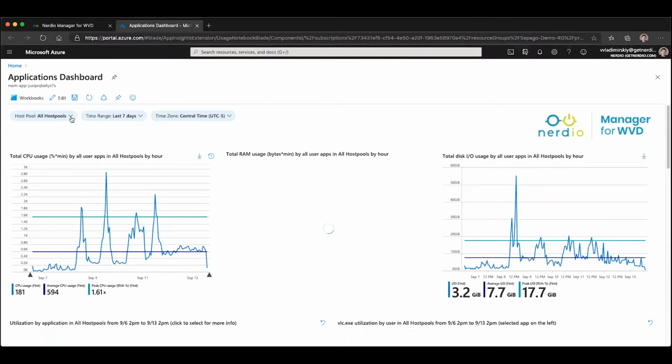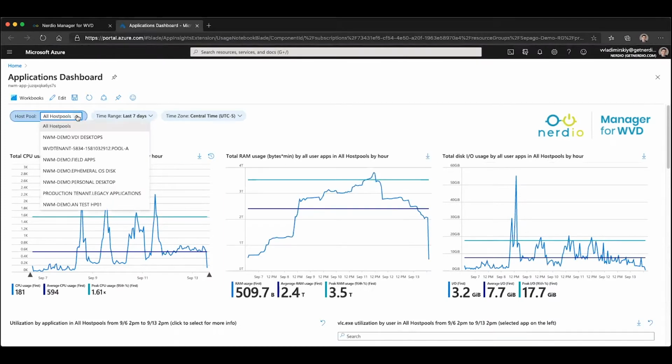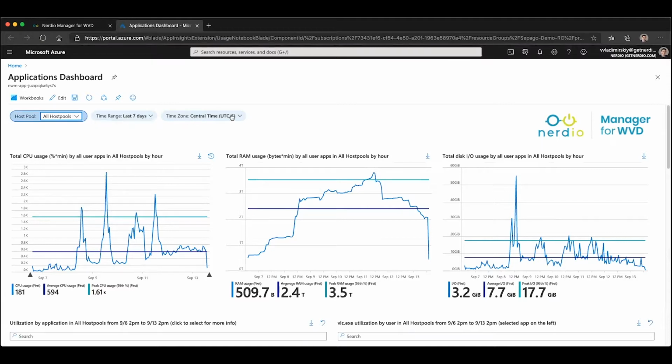You can select what host pools you want to focus on. You can select your time range and the time zone for all the various date stamps. And then let's go through the available graphs and lists that are available in this particular workbook.